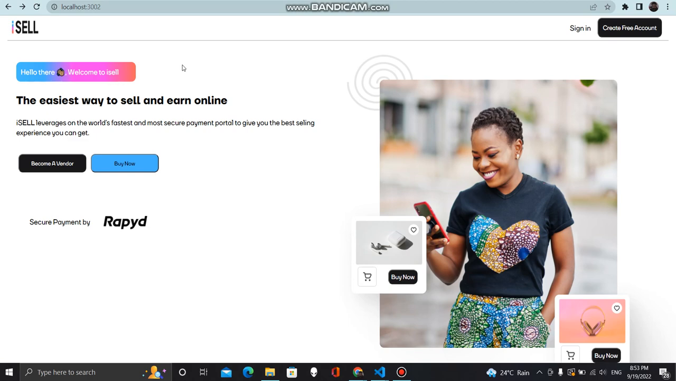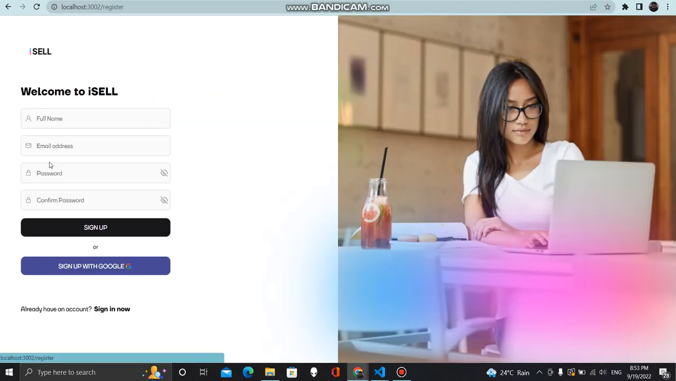So you start by creating a free account. You can either click on create a free account or become a vendor. So become a vendor. So we have two sign up options. You can sign up with your personal details, or you can sign up with your Google account.